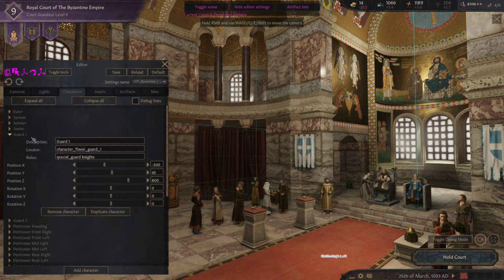In characters, you can tweak the positions of who you are, my guard. Where's my guard? I have no guards. Where are they?